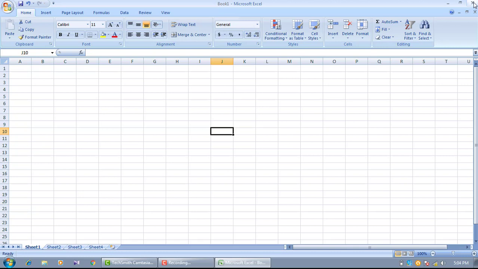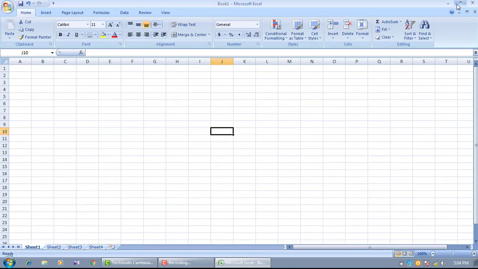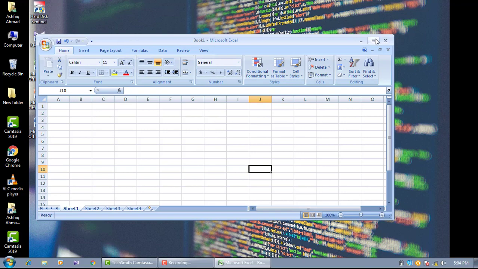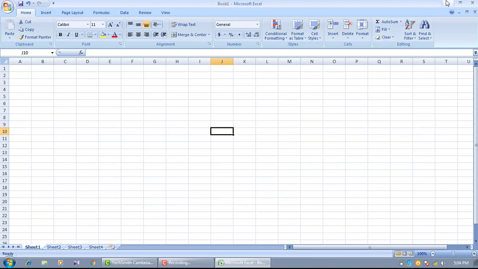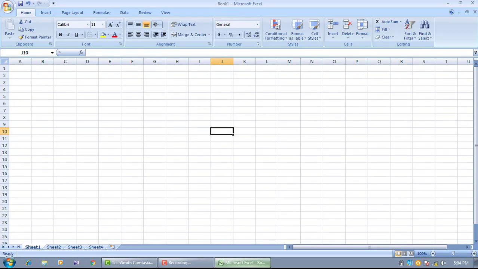By clicking on this cross button, it will close the currently opened book of Excel. And this is the restore button. By clicking on it, you can restore it to the normal window size. You can see it's maximized, and from here you can minimize it. For example, when I click it, it has minimized the Excel book, right? So these are the basic things you need to understand about the interface.